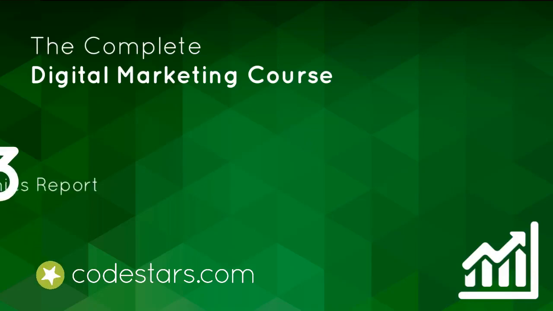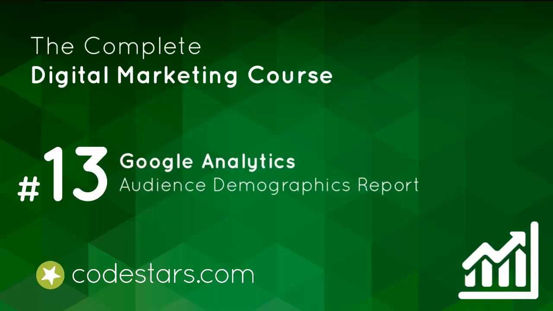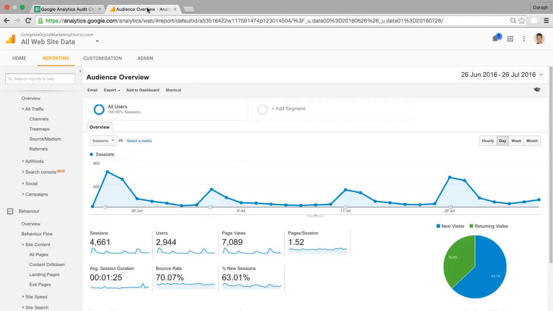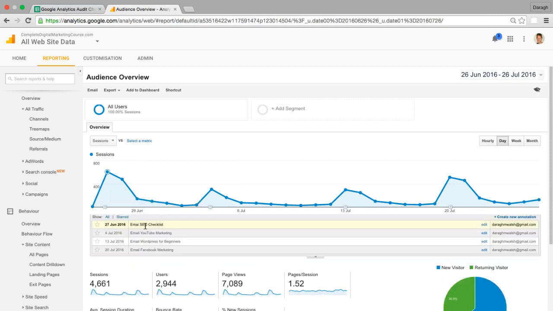In the last lecture, we finished off on our Google Analytics setup and installation part of the audit checklist. The last lecture especially was really about adding in Google Analytics annotations. Now, I've taken a couple of minutes to add all these in for my spikes in traffic. And what you can see here is, if I open them up, all of these spikes were driven really by email to free content that I was giving out.